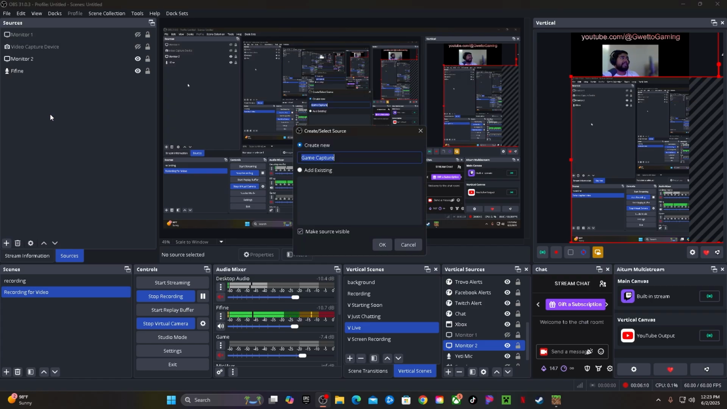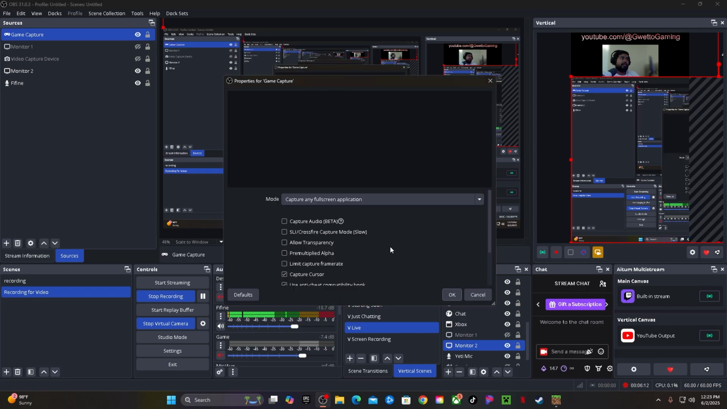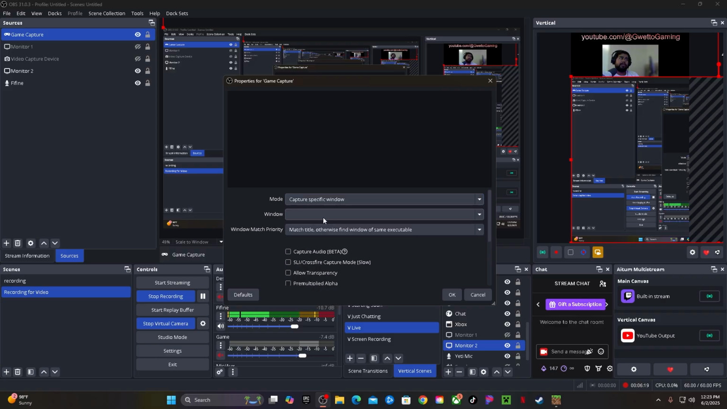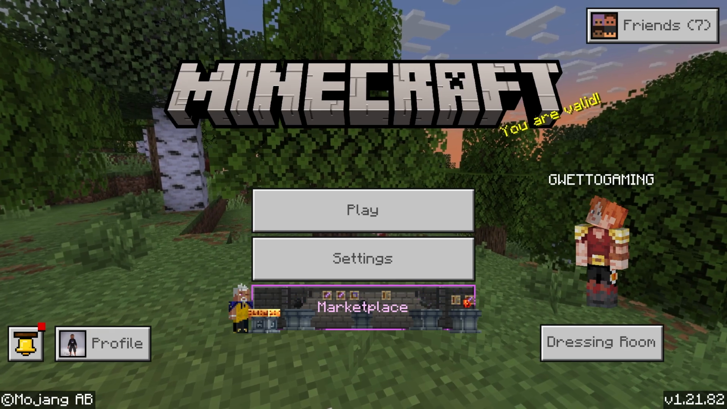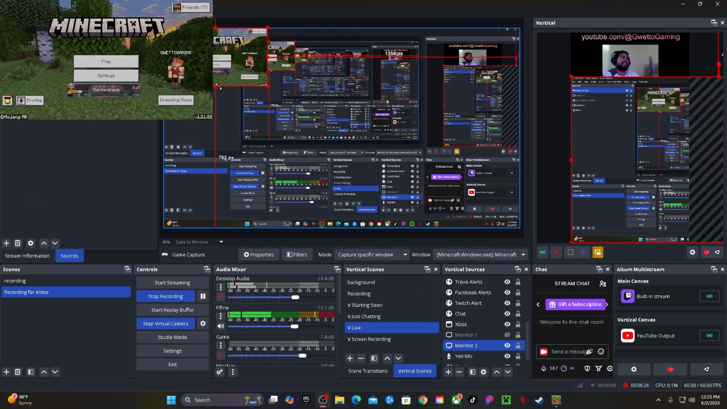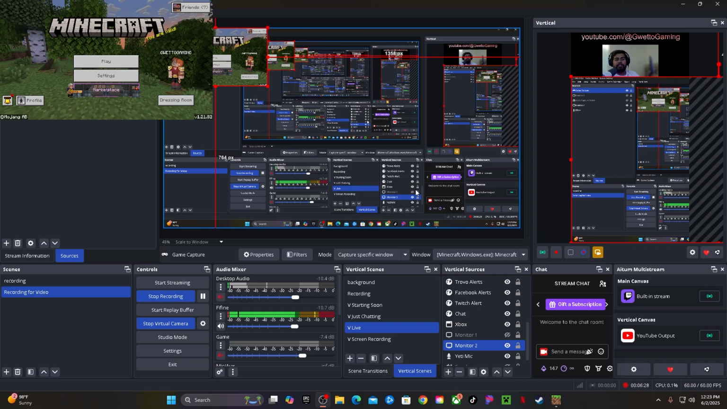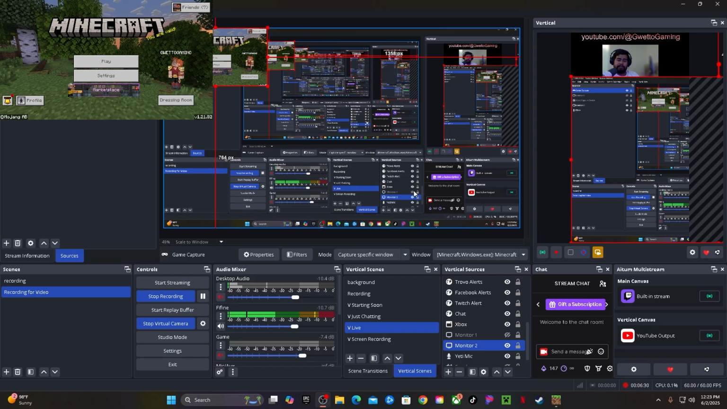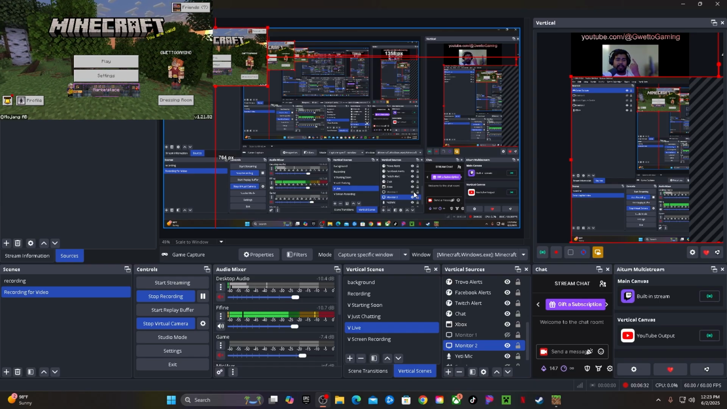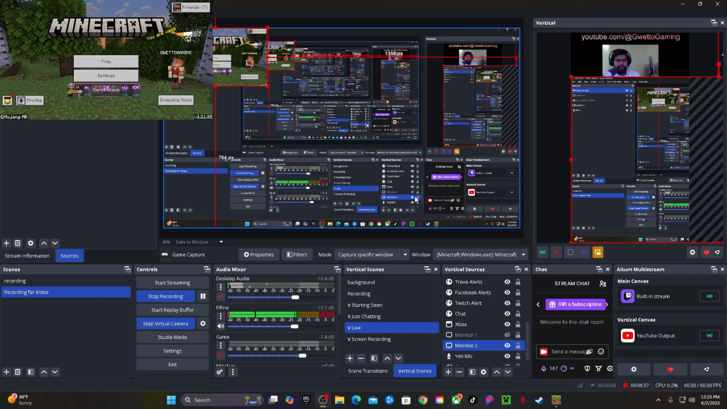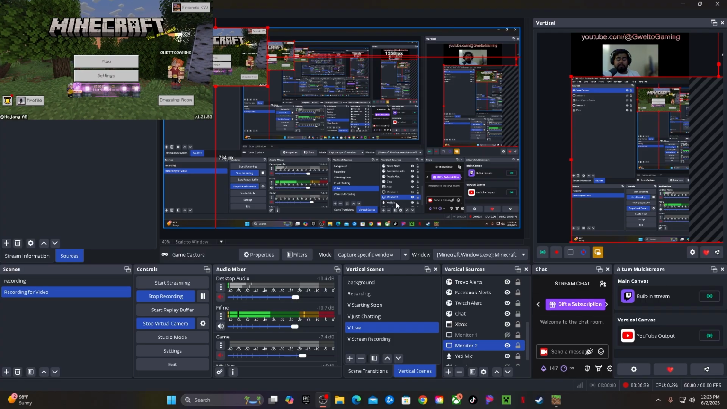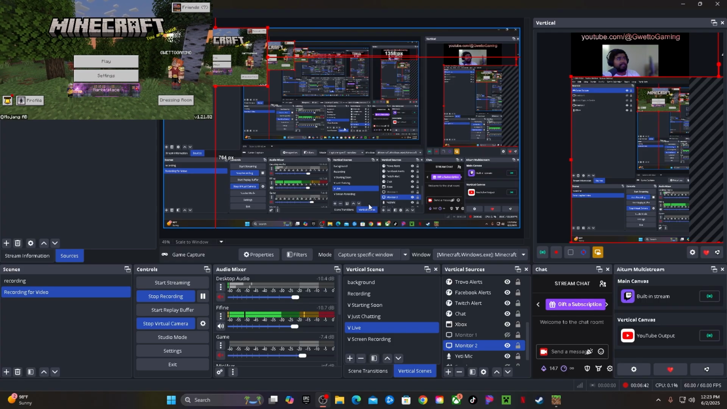So we're going to click game capture. Click OK. Name it whatever you want. And we're going to click capture specific window. Window Minecraft, because that's what we're playing. Click OK. It covers the whole screen. And that's it. Those are the three sources you have for videos. You have game capture, window capture, you have display capture, and you have your capture card. Well, I mean, maybe there's more, but those are the basics.